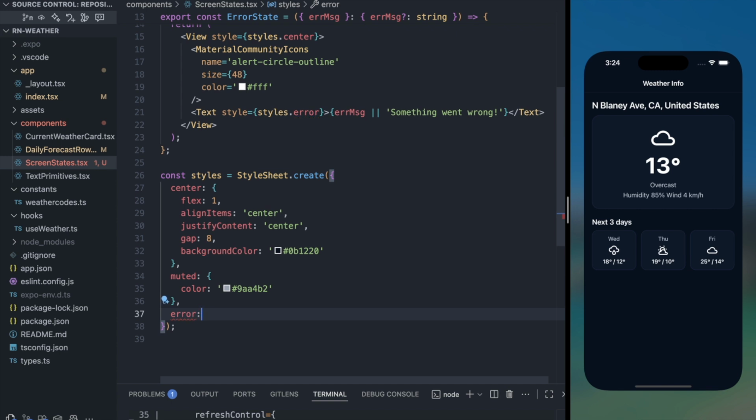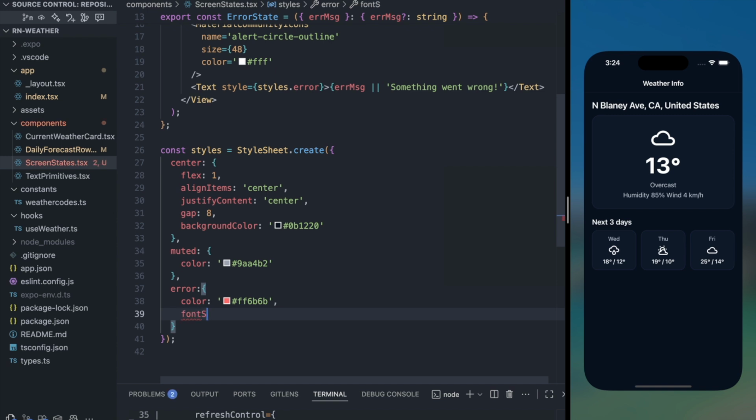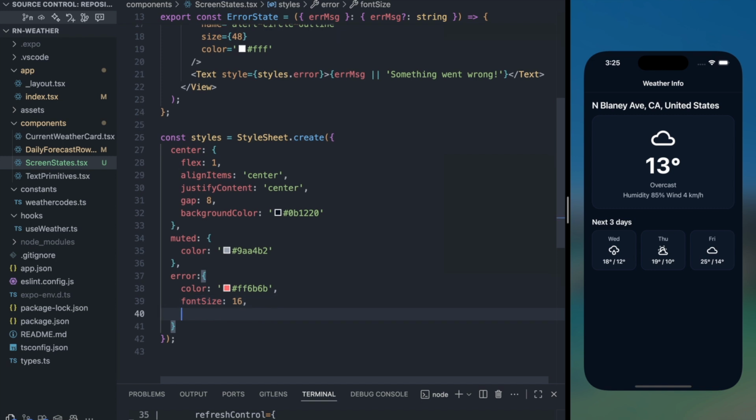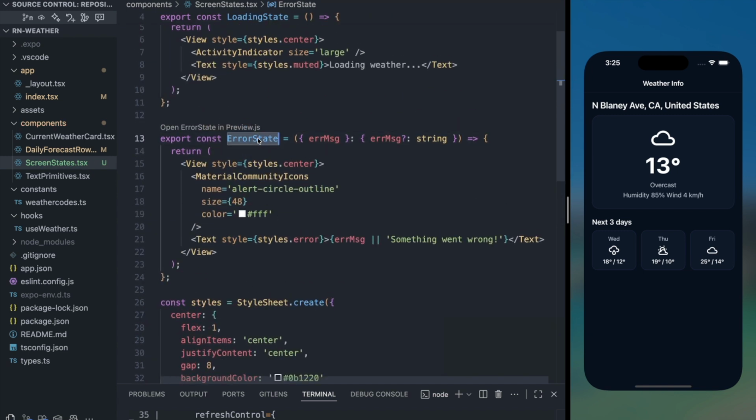new error object and I will give it a property color, and that would be hash double F 6B 6B. Next I will give fontSize, which is 16. Last I will give marginTop, which is 4. Save. And with this my error state is done.